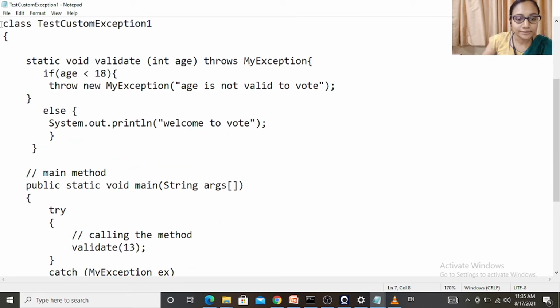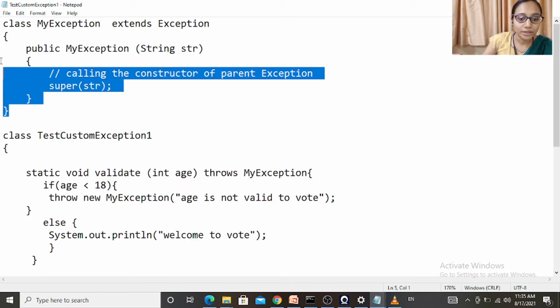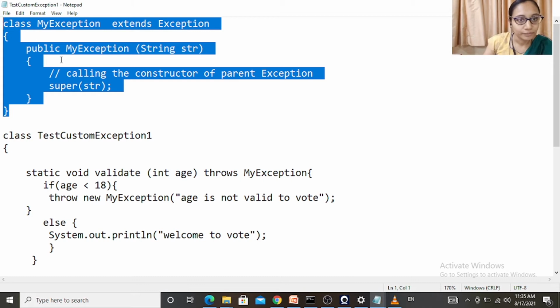Now this is the class where I will be using the user defined exception. So in the method static void validate integer age throws myException. So this method will throw a user defined exception that has been created here. So this is how an exception can be created and how it can be thrown in a class.